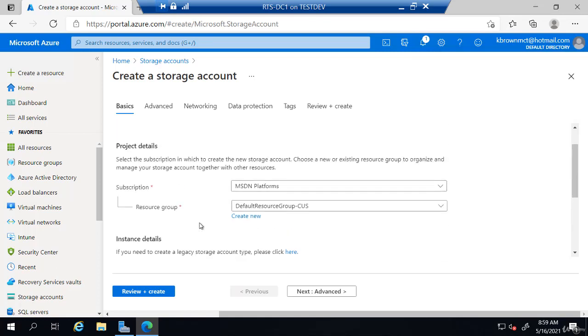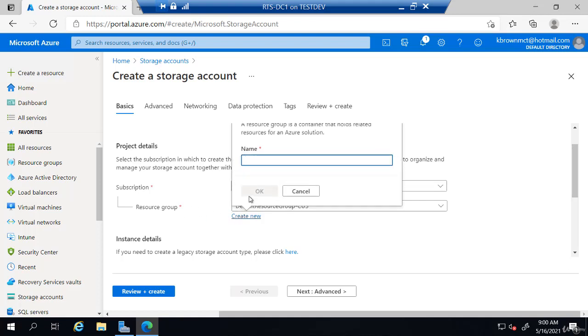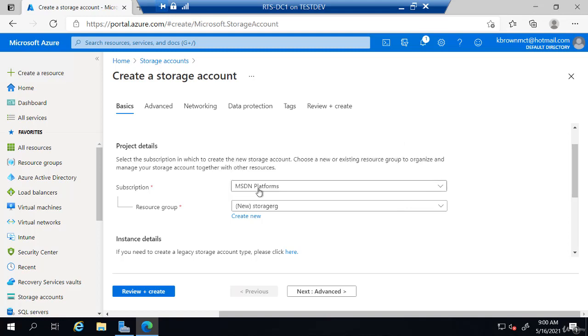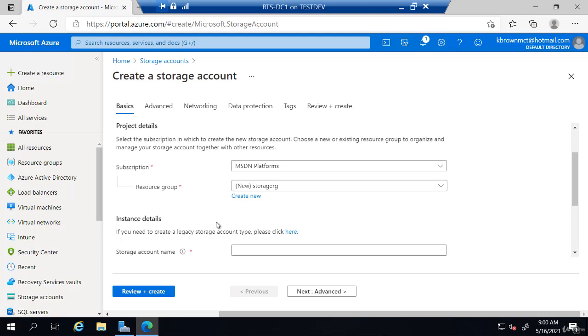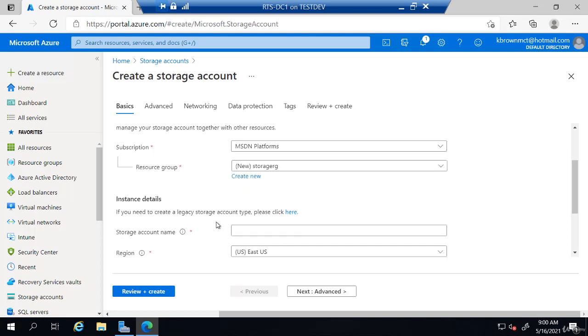If I scroll up in this window here, this is my subscription. I'm going to create a new resource group just for this. So create new, and I'm going to name it Storage RG. And I'll just OK that. So that's going to be a new resource group. Now the storage account itself, its purpose is to store any type of data you want. If it's going to be file shares, anything like that, just storage in Azure just goes in a storage account.